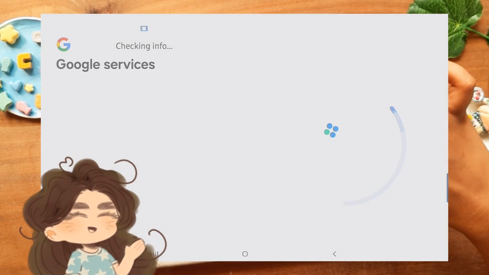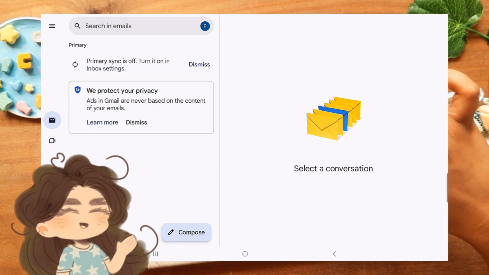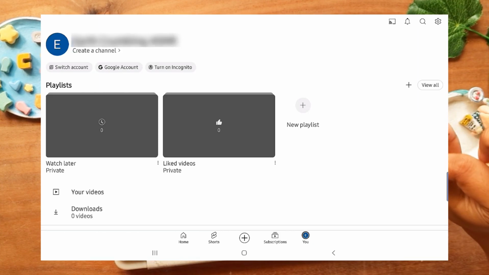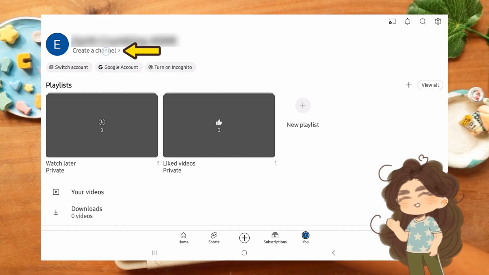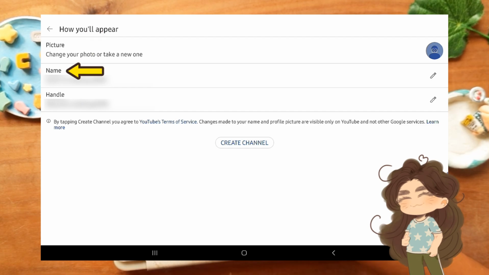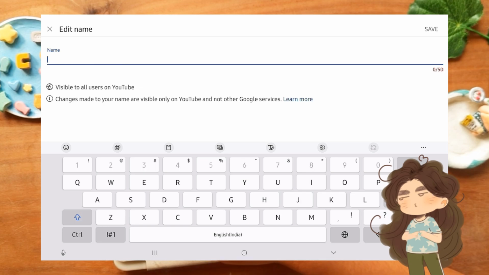Now let's go to YouTube and switch account with the new Gmail that we created. As you can see, I am already switched to the new email. Then click on create a channel, and here you can add the profile picture, and change the name and handle. I am only going to change the name here, for example corn cat.